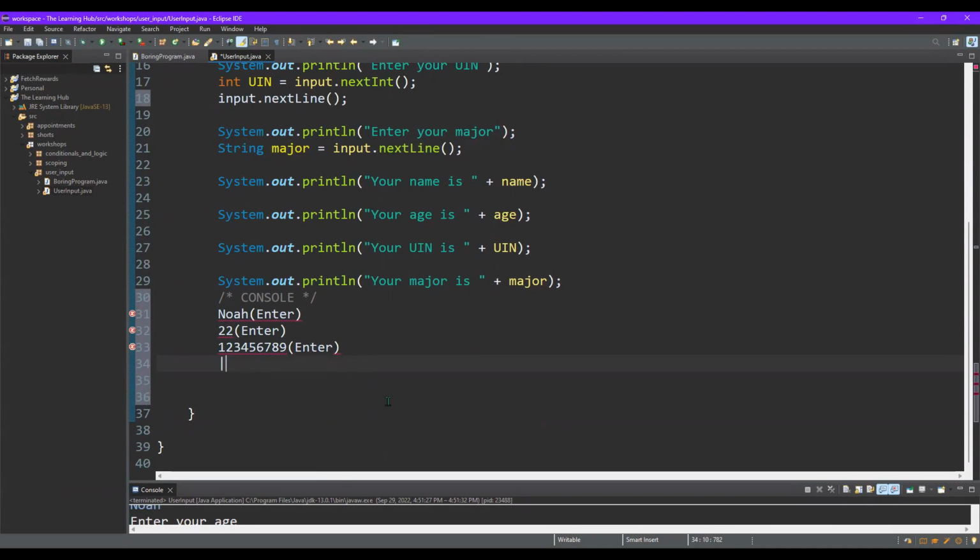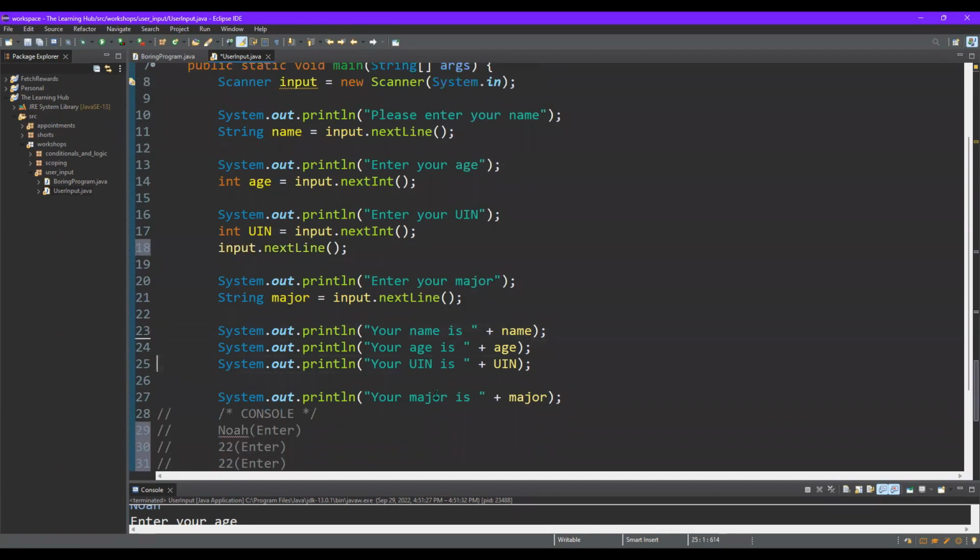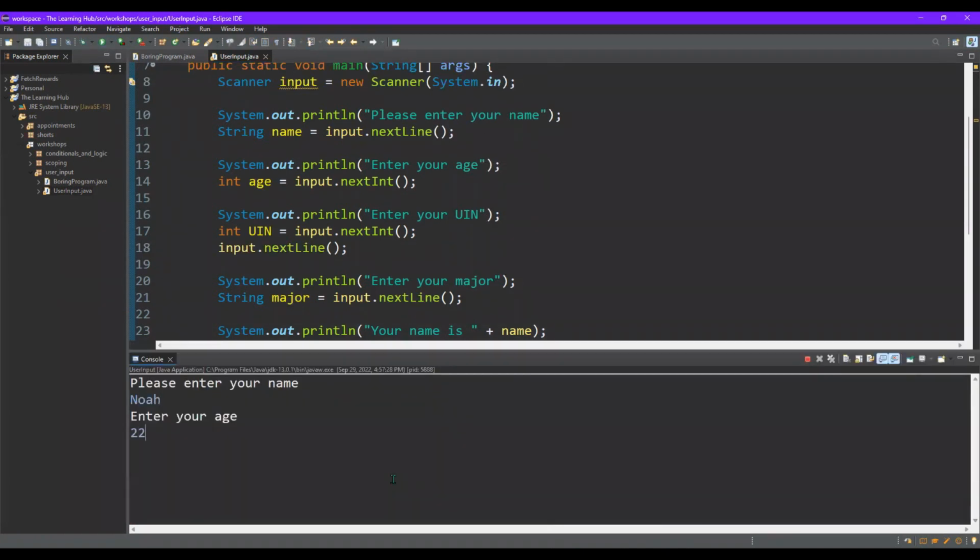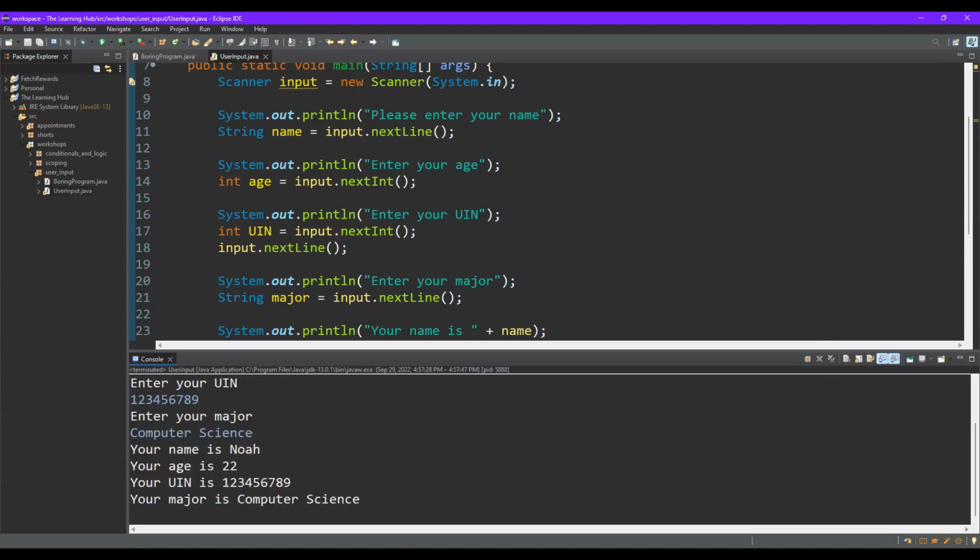Okay, so now let's rerun this, comment all this out, and make sure that this is actually working. All right, enter your name, your age, UIN, and now the program is still running. See this red square? It's asking for me to enter my major. So I'll put computer science. And now it was properly read by the scanner. I didn't just get skipped over. That's the important thing I want you to take away from this.